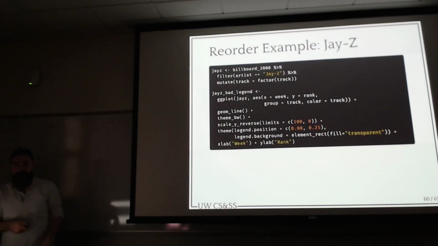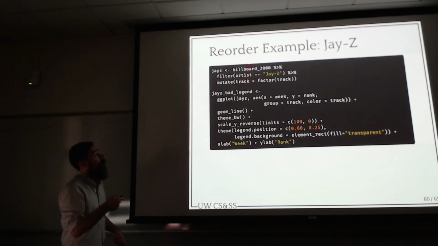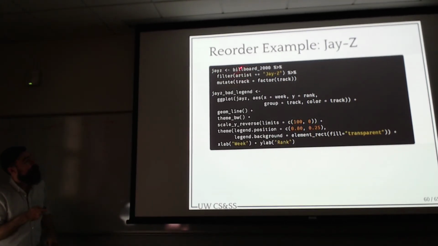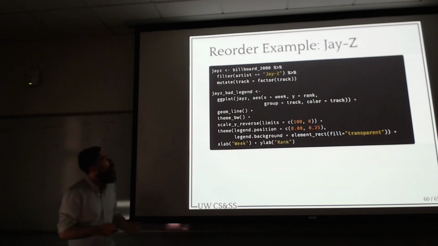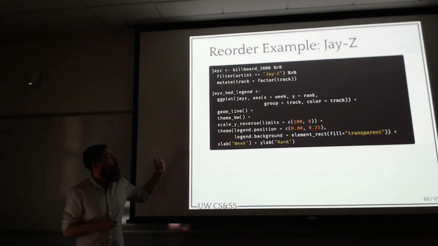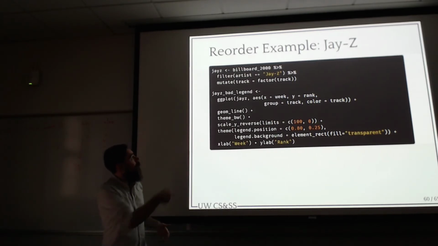Okay, so here's an example of reordering. I'm going to cut down the Billboard 2000 data to just Jay-Z songs. So I say filter artist equals Jay-Z, and mutate track to be a factor of the track names. The first thing I'm going to do is generate a Jay-Z plot that has a bad legend. We'll see what that means in a minute.